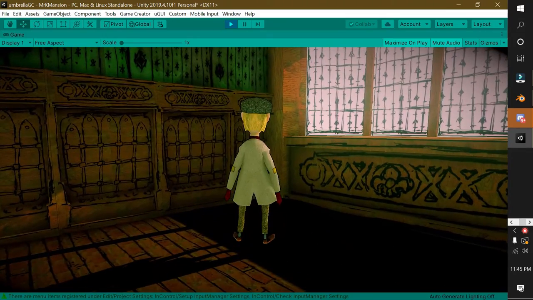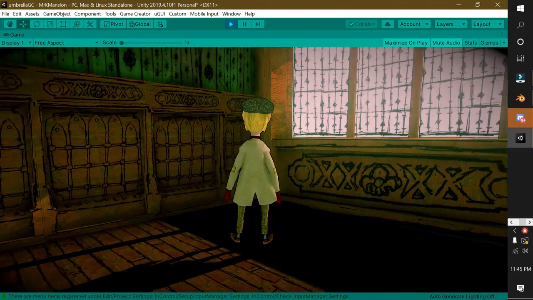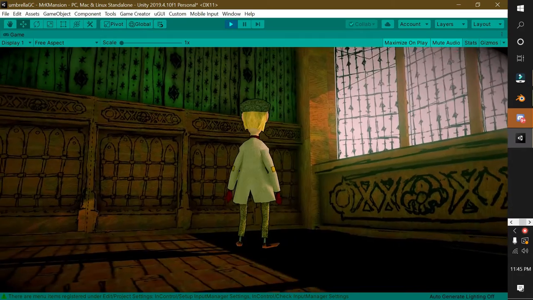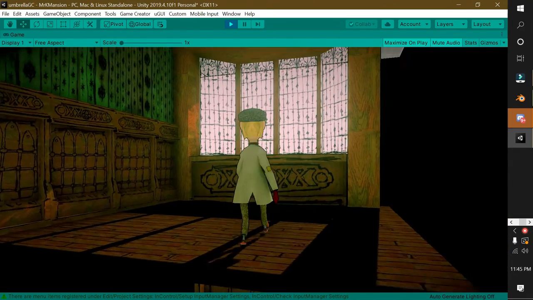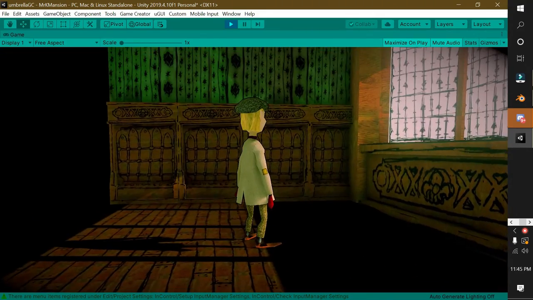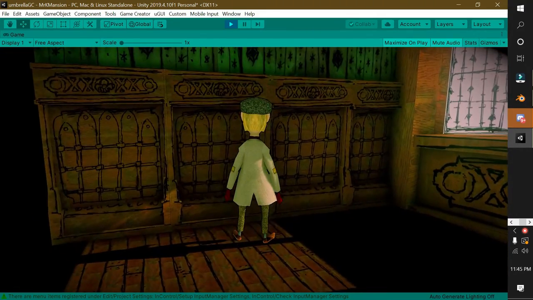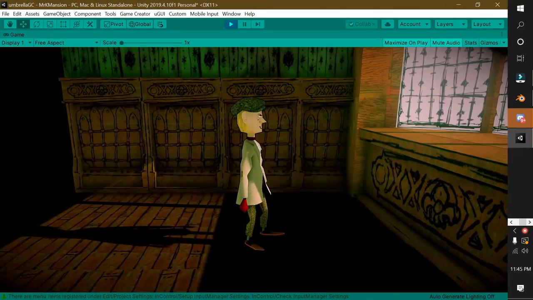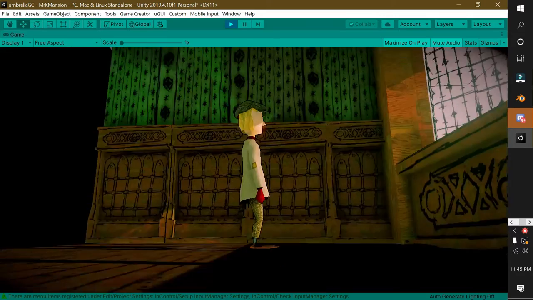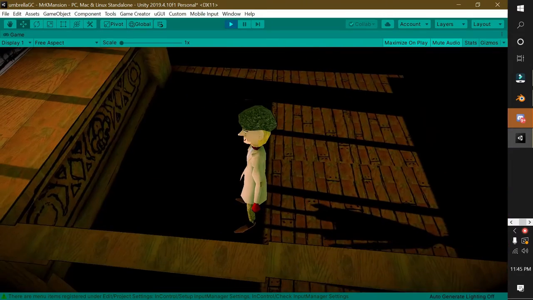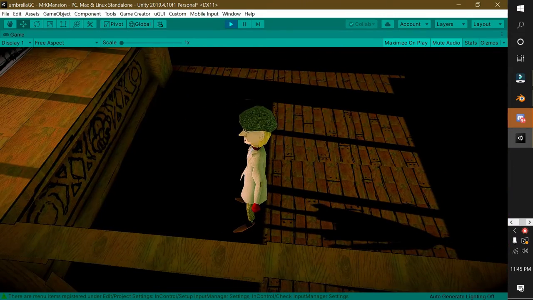Here's an environment I'm currently working on for my game. It's sort of a Victorian mansion with a bay window and some tacky wallpaper and some of this wooden paneling, wainscoting sort of thing. So in this video, I'm going to be going over how I make the textures for this environment.